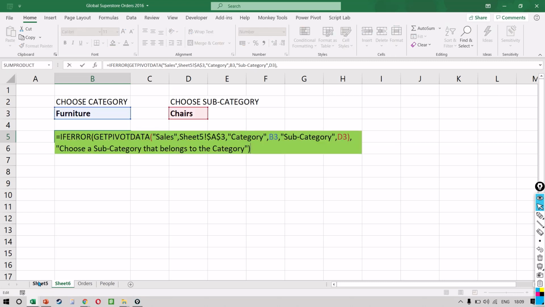So while it requires a little bit of effort, learning how to work with GETPIVOTDATA is of paramount importance because once you get comfortable working with it, it's not a particularly difficult topic, and it can help you automate a lot of your formulas.